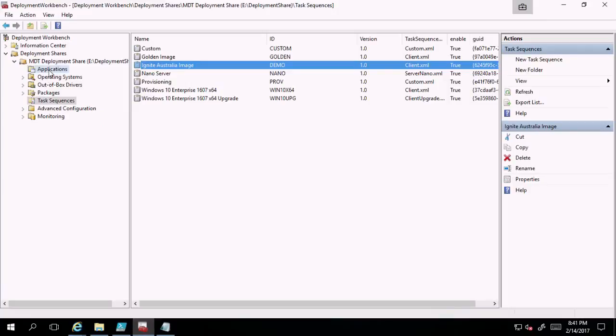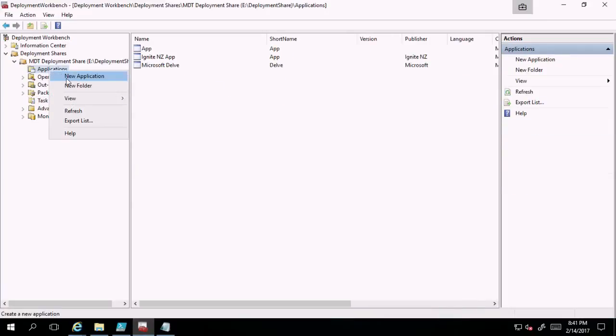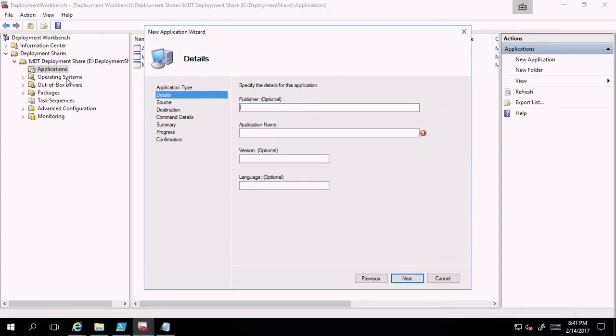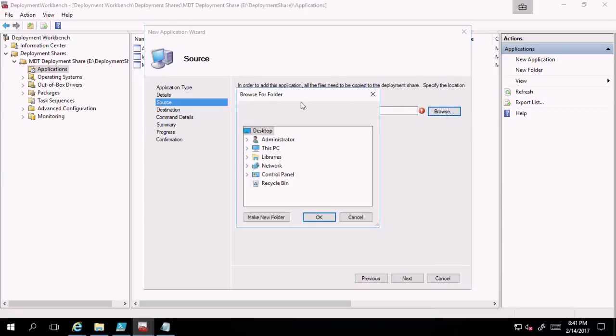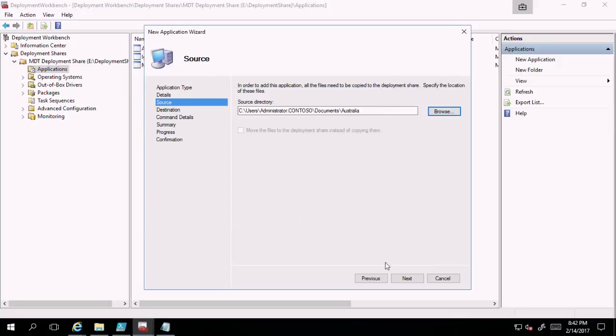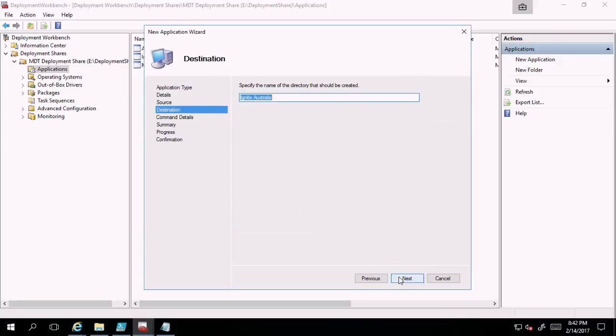Now at that point we can go into Applications, say that we want to create a new one, an application with source files. And we'll just call this one Ignite Australia. Specify the folder that we created with those downloaded files. It'll create a folder on the deployment share.